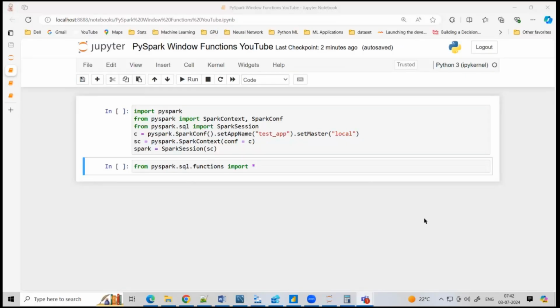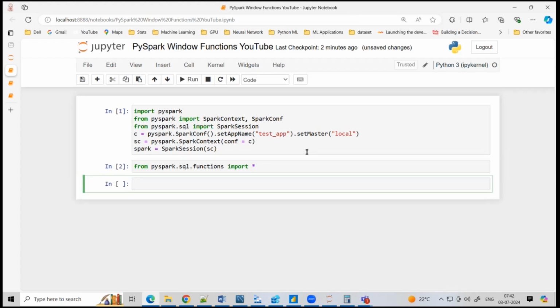In this video, we'll see one of the very useful transformations that we do in PySpark. Most widely we use it in real time. Before getting started, let's initialize a Spark environment. I'm going to initialize a Spark environment and import a library. Now, let's take a small example and start working with window functions.